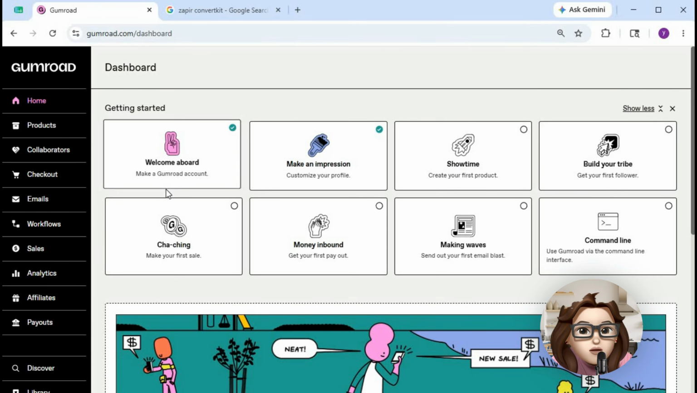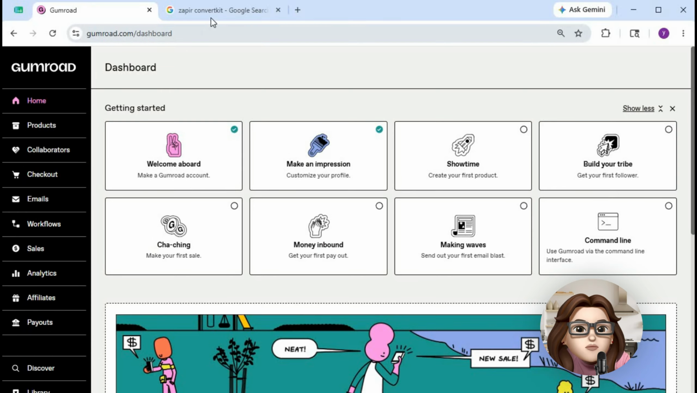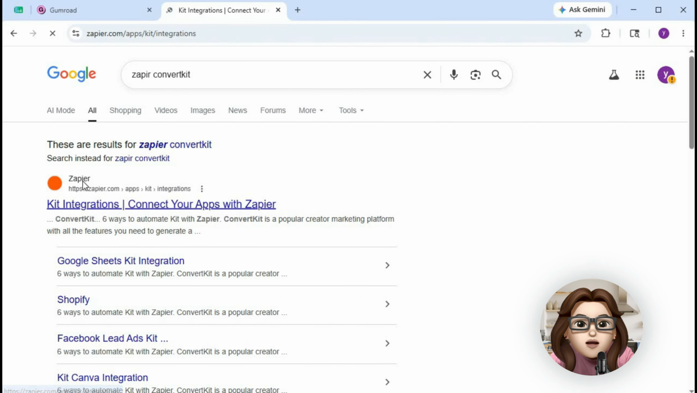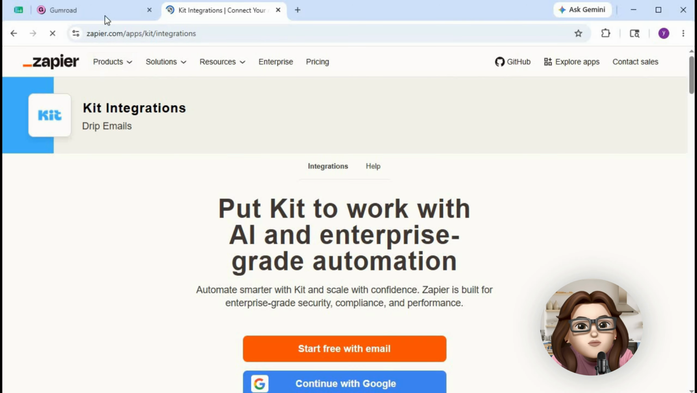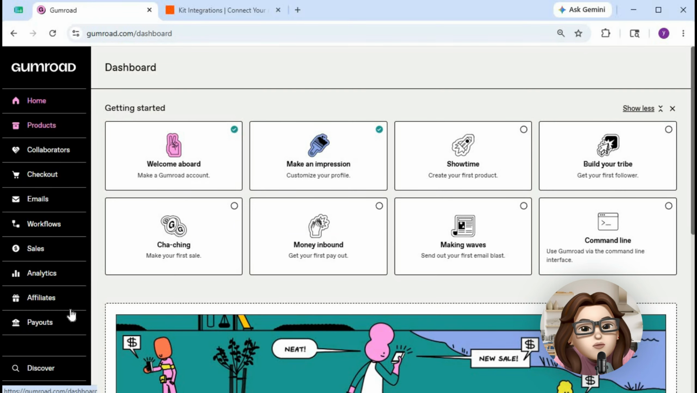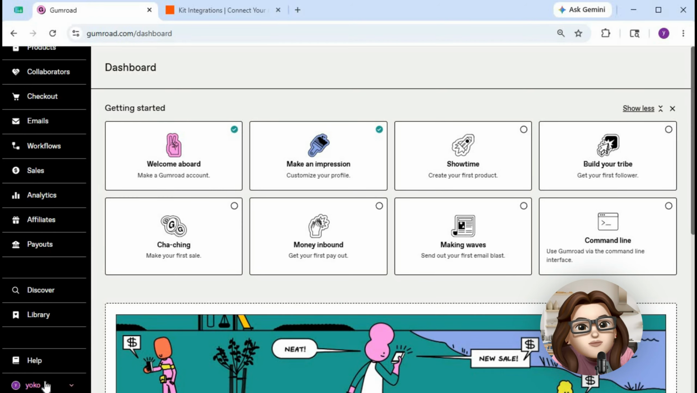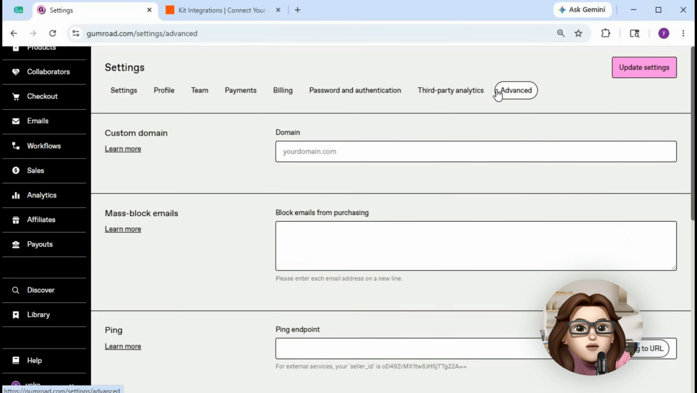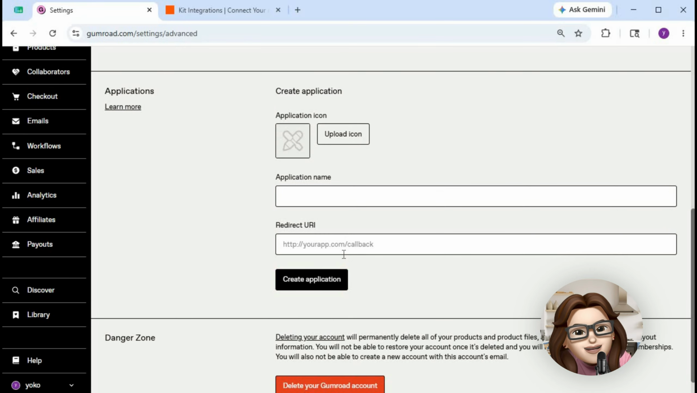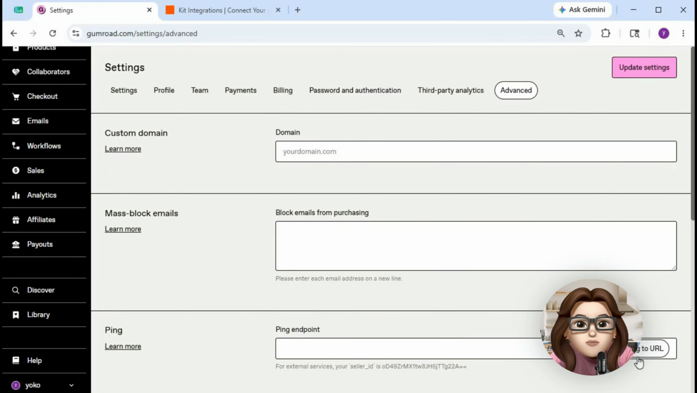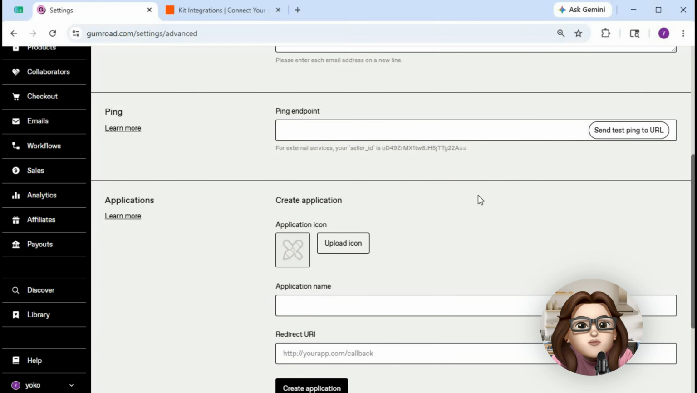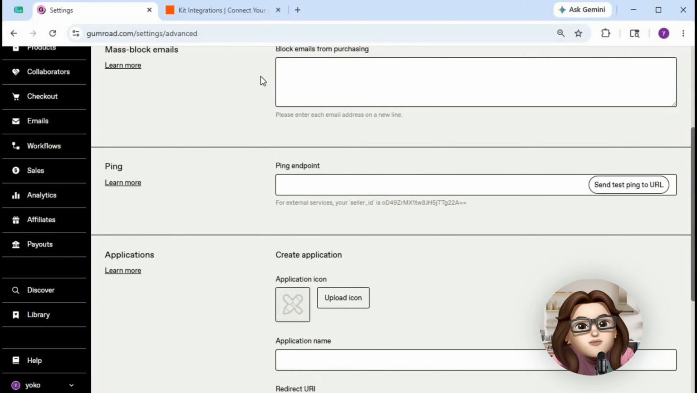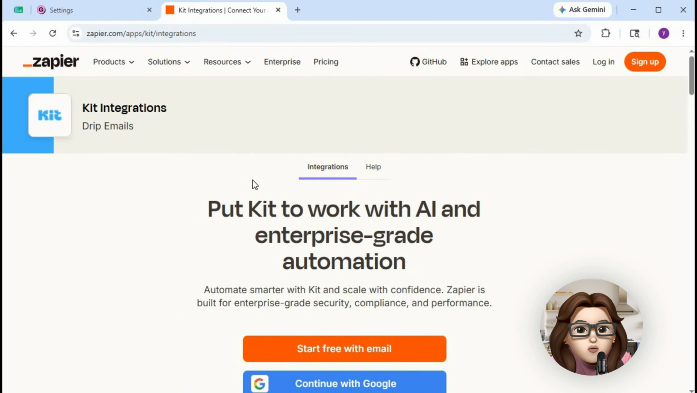Now, if you want to integrate Gumroad with ConvertKit using Zapier, here's what to do. Start by opening the official Gumroad website and logging into your account. Next, go to your account settings and open the Advanced or API section. After that, generate or copy your Gumroad API key because you will need it to connect your account with automation tools. Then, open Zapier and create a new automation workflow.